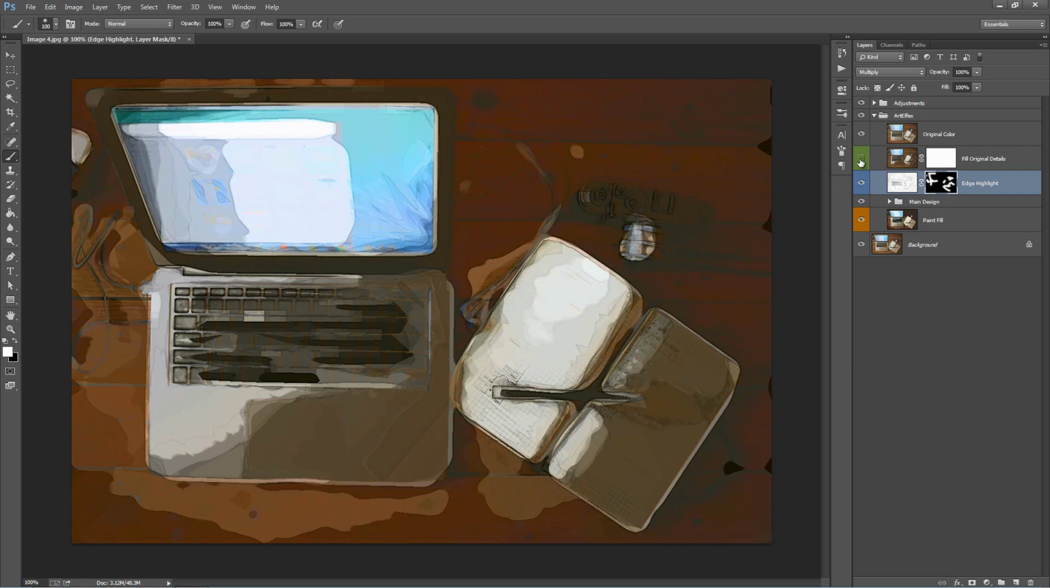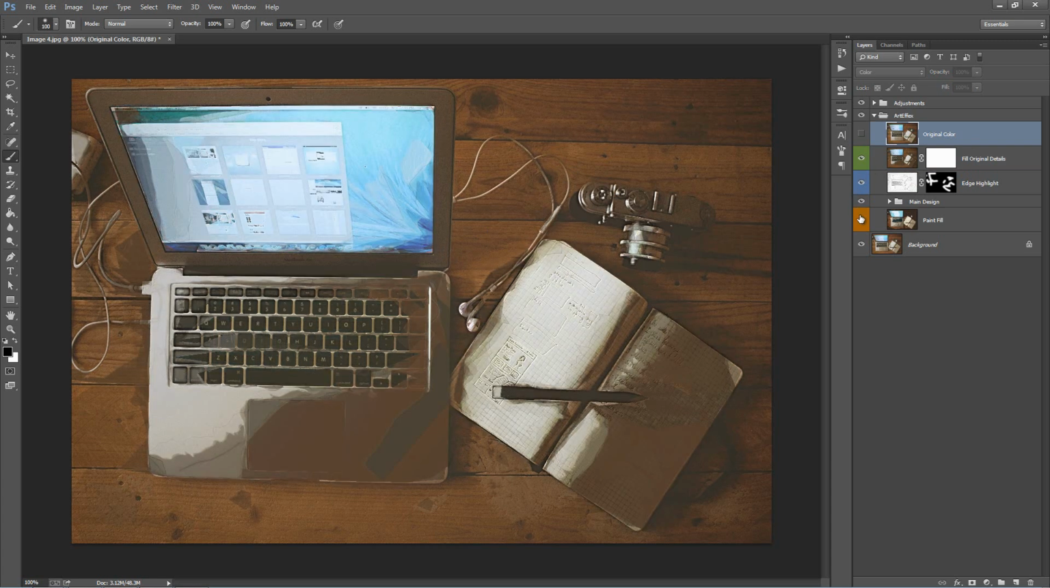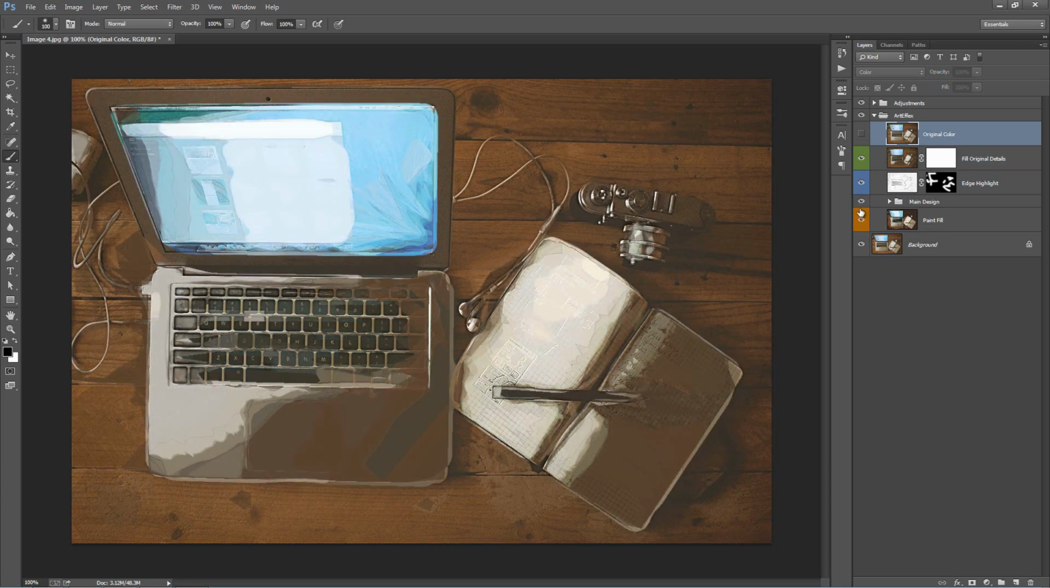Okay, we might turn on the original details. Might keep that on. Let's turn the original color off. Kind of like it with it off. Okay, I'm pretty happy with that.